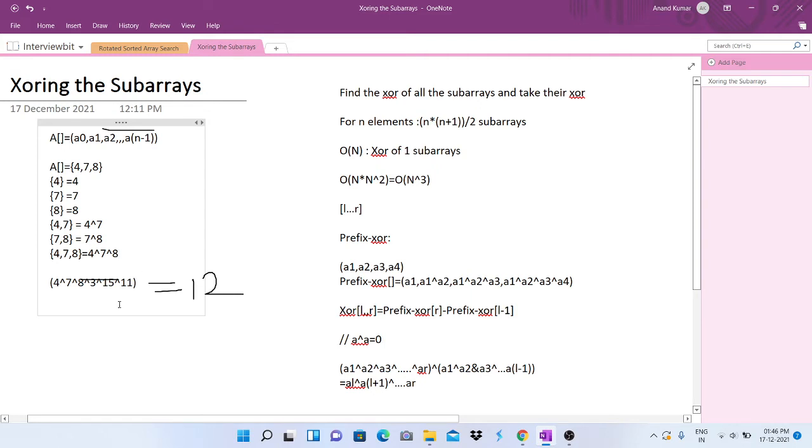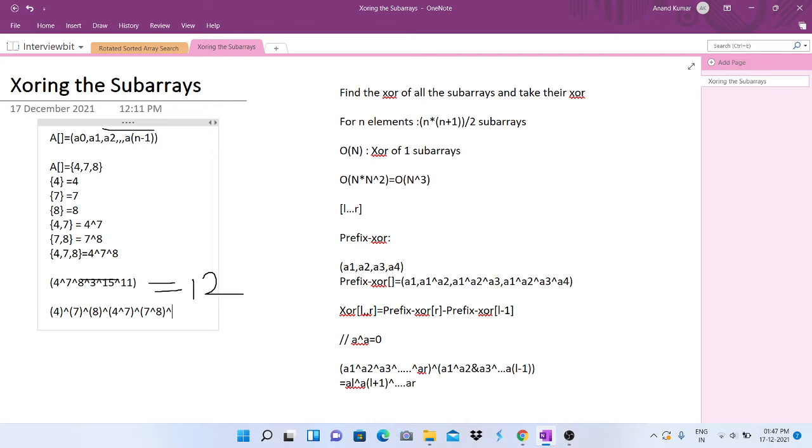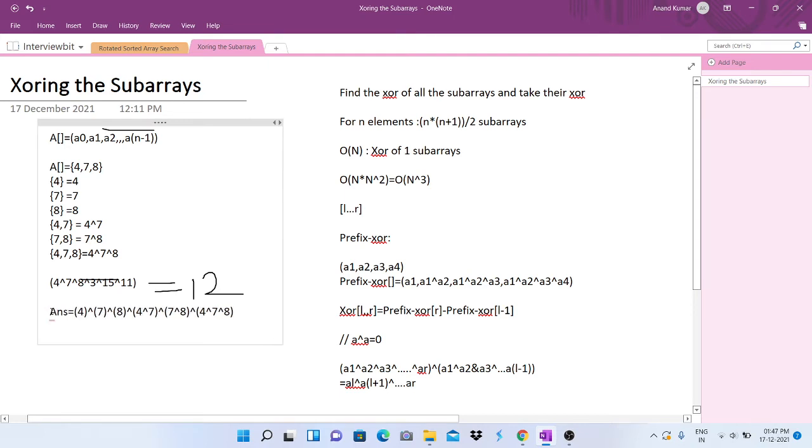Now if you just try to find the XOR of all these values, what will you get? You will get something like this: 4 XORed with 7 XORed with 8, XORed with 4 XORed 7, then XORed with 7 XORed 8, then XORed with 4 XOR 7 XOR 8, 4 XOR 7 XOR 8. Okay, you get something like this. So this is what our answer will be.